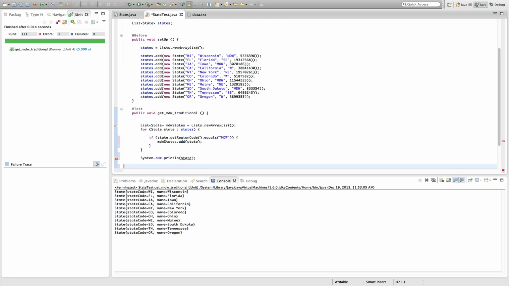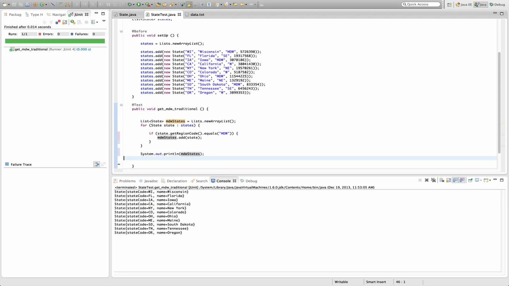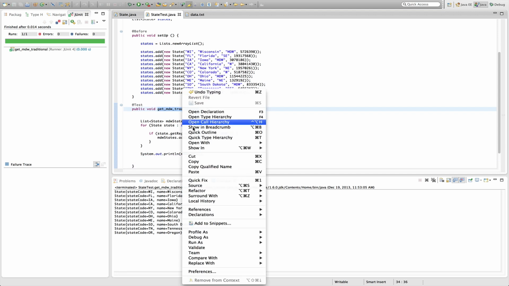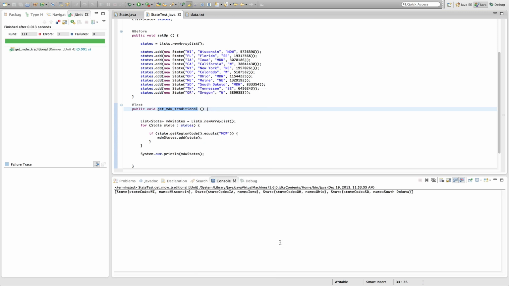And then instead of printing out states, we'll just do Midwest states. So go ahead and run this again. And now it's filtered all down and it's added it to the Midwest states, which is great. I mean, it does what we need it to do. Seems okay. It works well for small instances, but let's add a couple more filters.